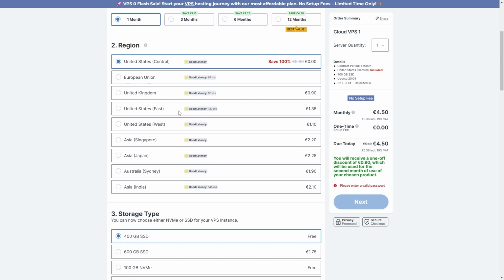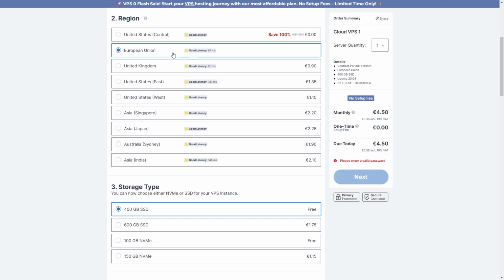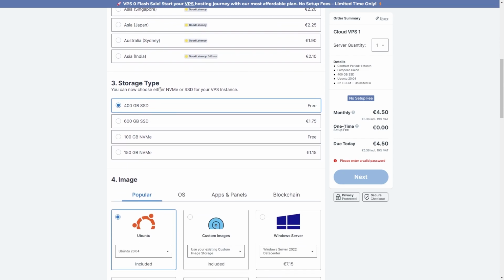So here, just choose the duration, and down here for the region, I typically recommend that you choose European Union, because typically when you choose European Union, you do not pay any extra fees. So here currently they are doing an offer. That's why when you choose United States, you basically get no charge to it. But typically when you choose United States, you're going to have to pay some additional fees. But your node is going to work absolutely fine even if you choose European Union as the location of your server. And when you scroll down here for the storage type, choose 400 GB SSD.